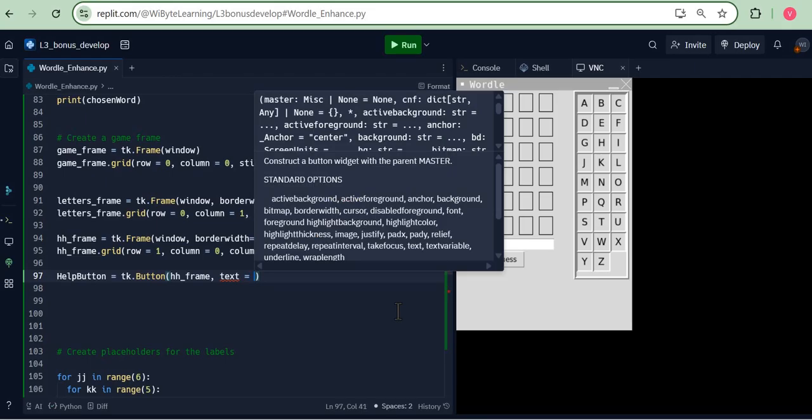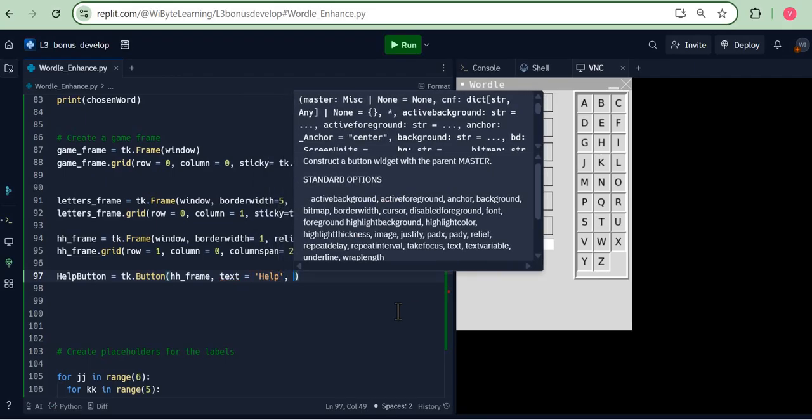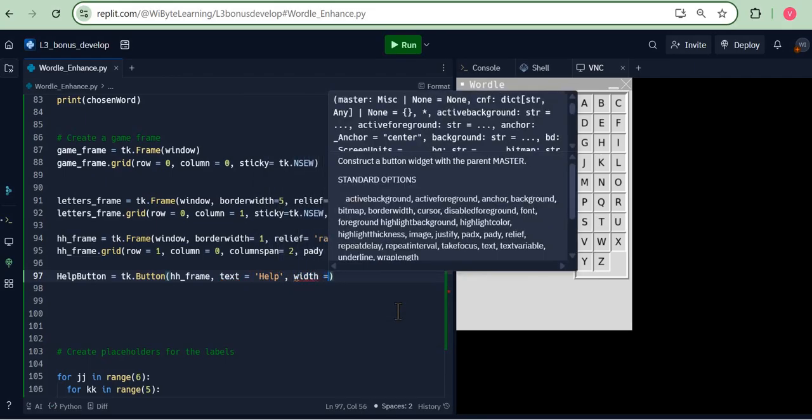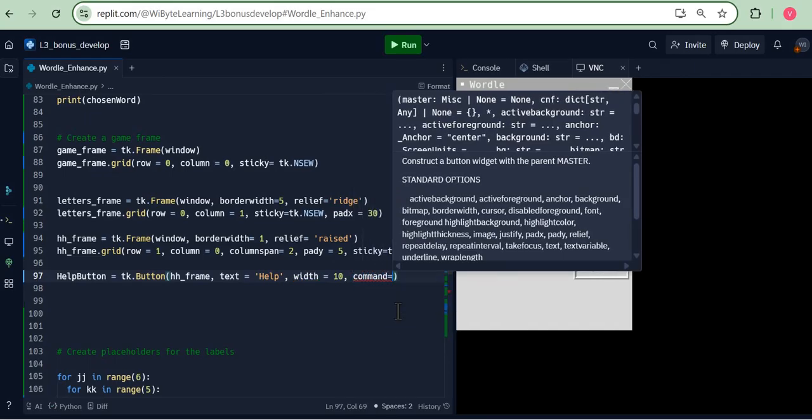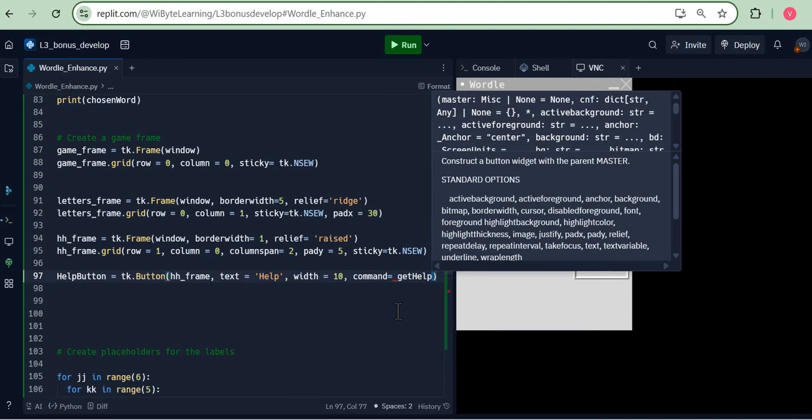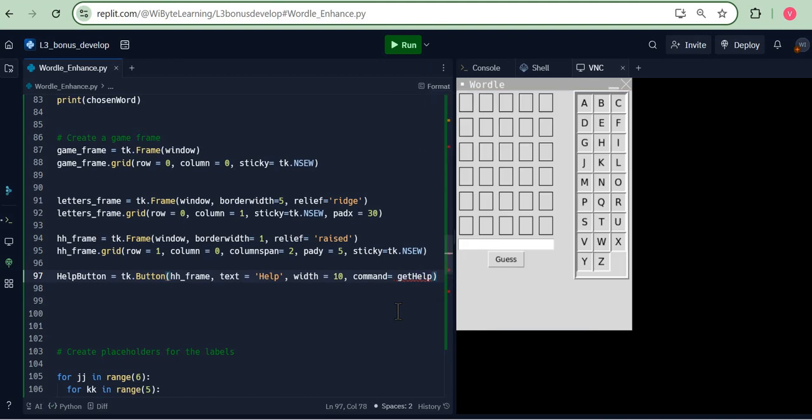Text is going to be help. Let's say width, I'll put as 10. Now again, these are things that you can play with. And I'm going to put command as a function called get help. Obviously, right now, this will be just a placeholder, but later on, we'll come back and populate this. But remember, again, this has just defined the widget. I must go and put it on the grid.